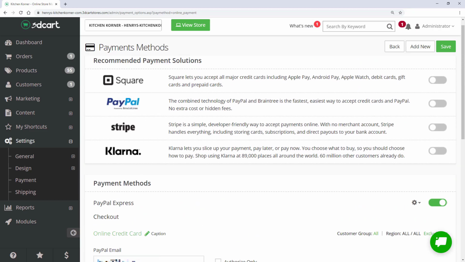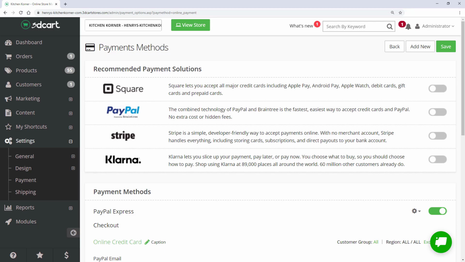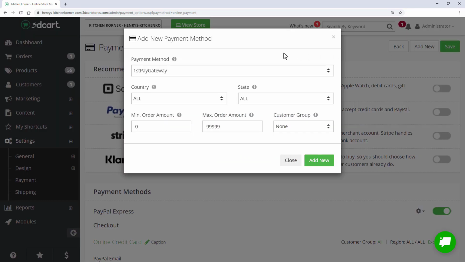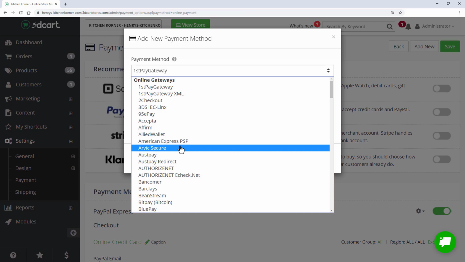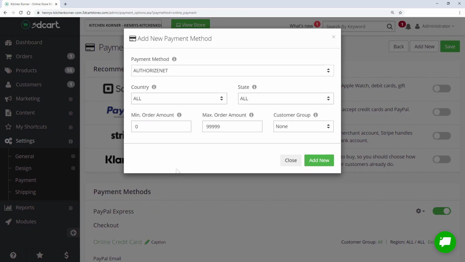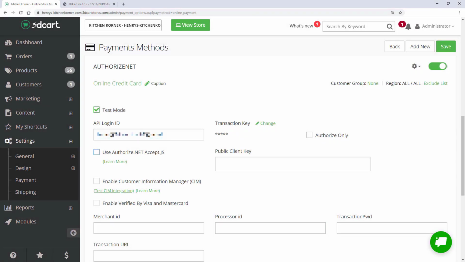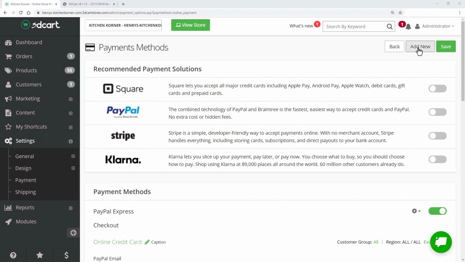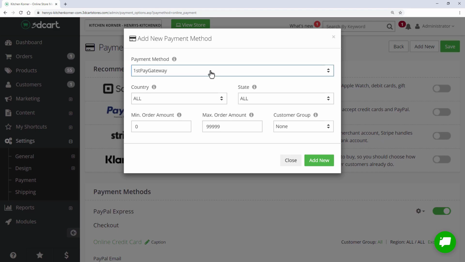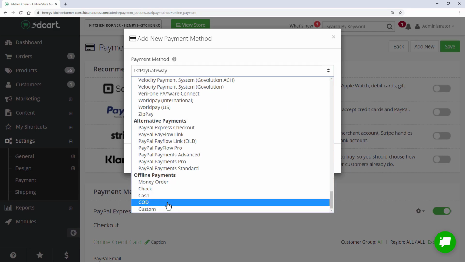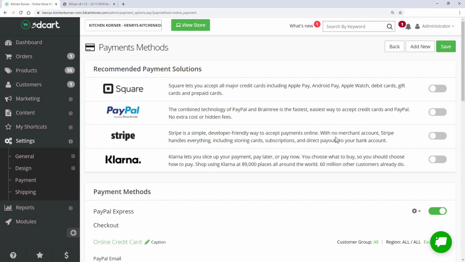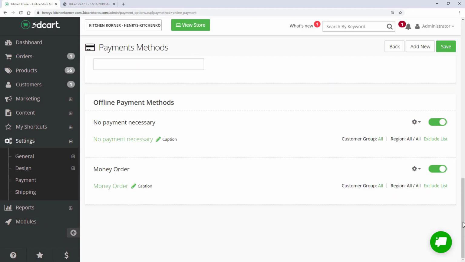And lastly, if you don't use any of the recommended payment providers or PayPal and need to add your own specific gateway, click on the Add New button shown here. We have integrations with many payment gateways, so just locate your specific gateway and enter the required credentials for your account with them. You also have the ability to add offline payment methods like check or money order if needed. By default, the store is going to have a money order one created already for you. So as you can see, you have quite a bit of flexibility on how to accept payment on your store.